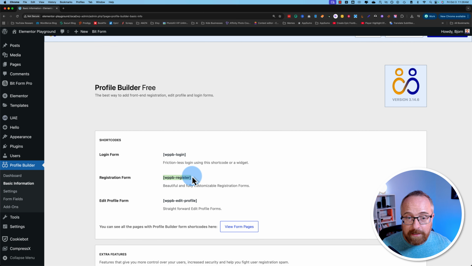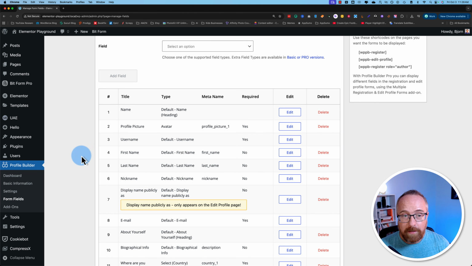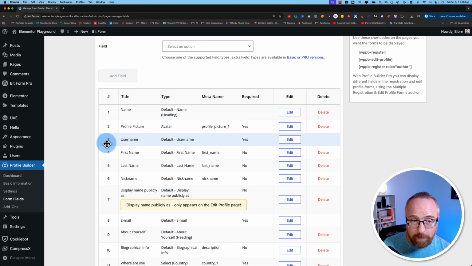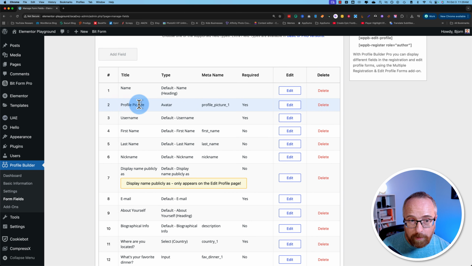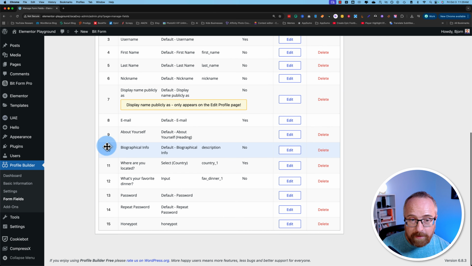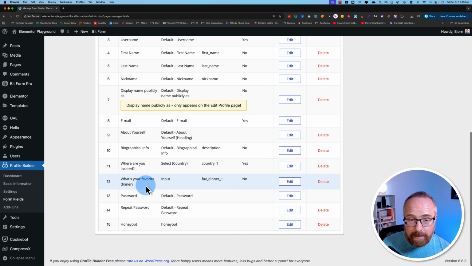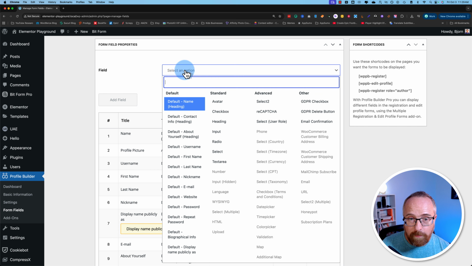To customize the registration form, go to Form Fields. We see all the fields in the current registration form right here. There's the name field, profile picture, username, first name, last name, nickname, all these fields. And you can add as many as you want from this drop down right here. The Pro version gives you more options. These ones are a little bit grayed out. Those are part of the Pro version, but the free version gives you lots. You should be able to build the form that you need with the free version.